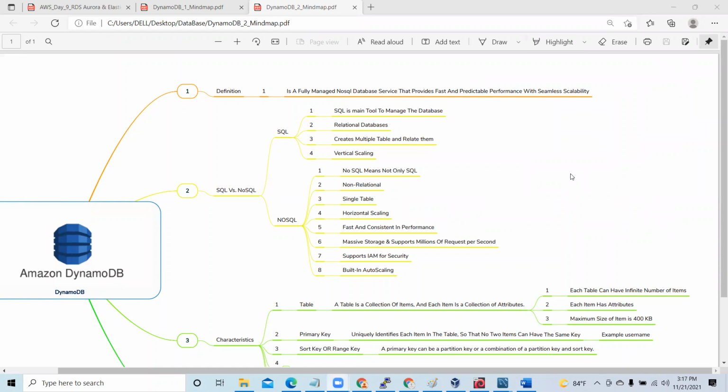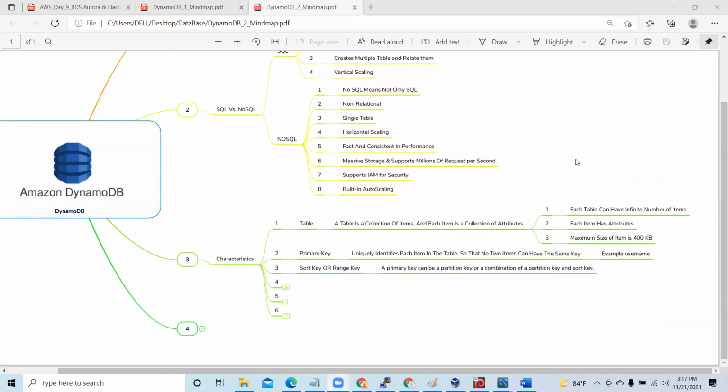Okay, right. So this is about DynamoDB. Its maximum size of the item data is 400 kilobytes, right? Let me open the next slide.